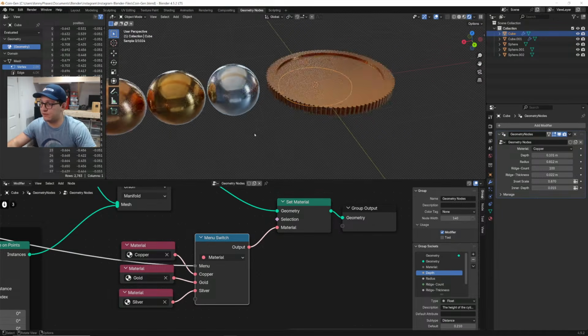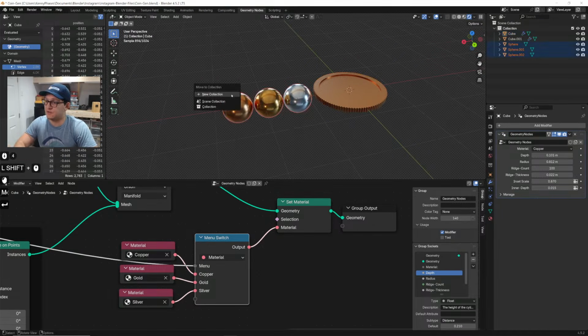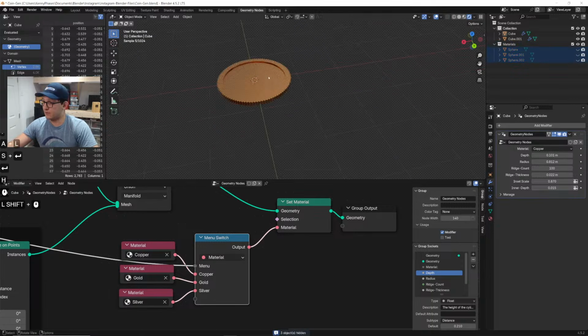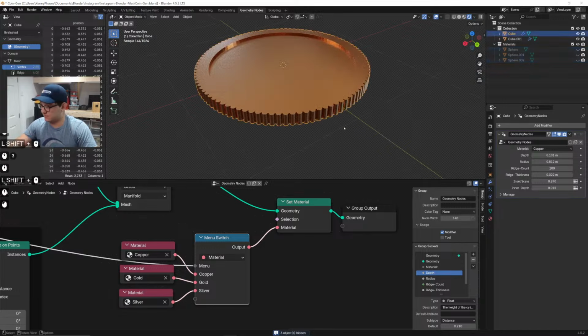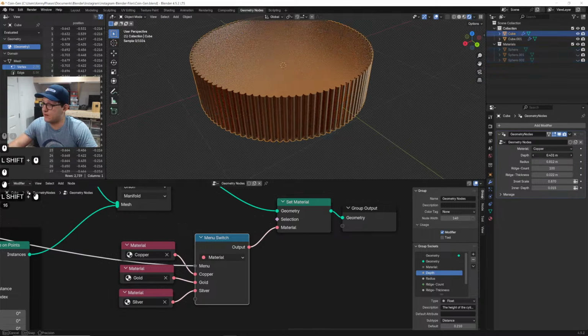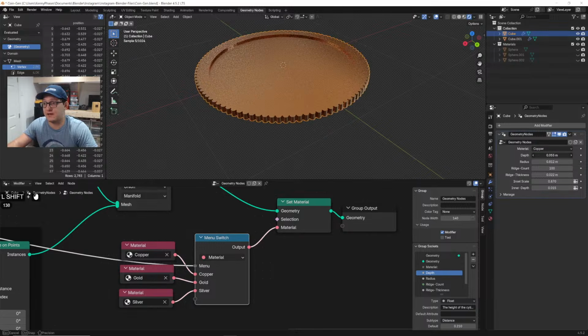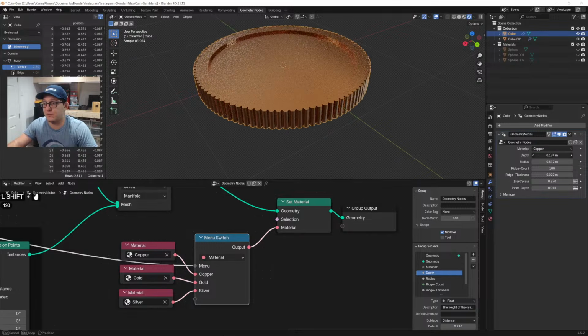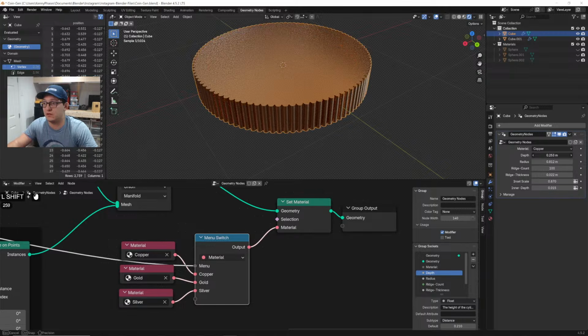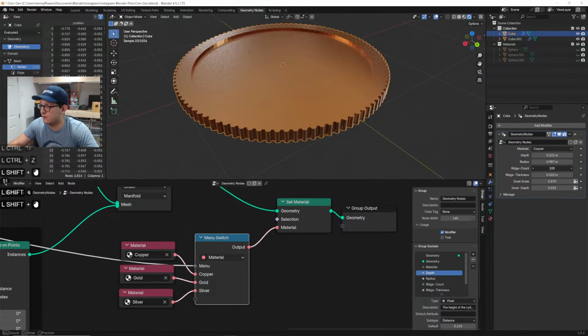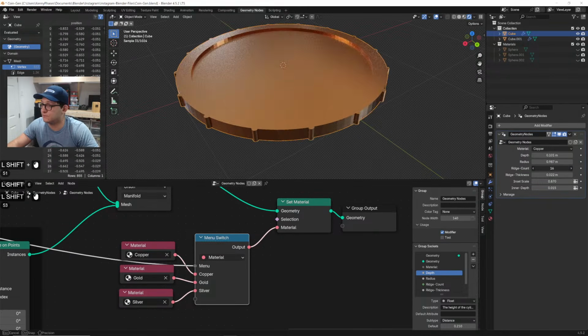Cool. We got the materials. I'm going to group these into a collection called materials. All right. Our coin is looking fantastic. So far we have the depth, right, which we can easily adjust. Although, well, now that I know that happens, if you adjust the depth too much, you lose the ridge. I have to fix that. Radius looks good. Ridge count looks really good.